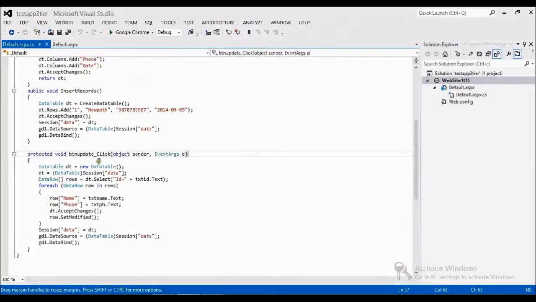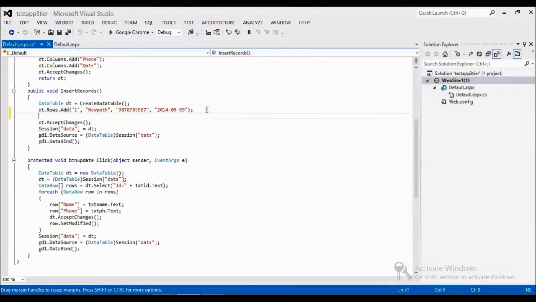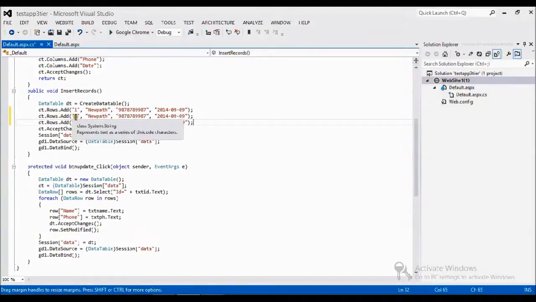with some column name, ID. So what I am going to do here is I just add two more fields in the data table so that you can easily understand. So here I give ID 2 and ID 3. Here I'm giving new path 2, new path 3, so that you will get some difference. Here I am giving something like 4 or something, so that you will feel the difference of the records.